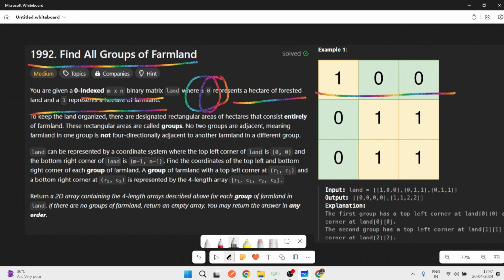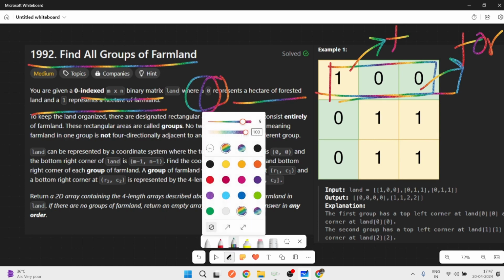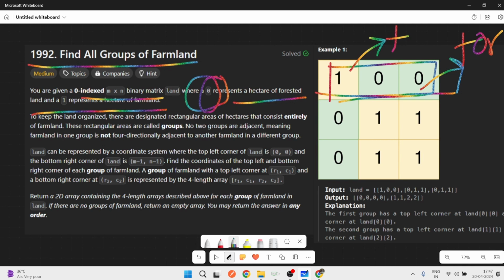This means we are given an array where each value is binary, a 0 or a 1. If there is a 1, this is farmland, and if the value is 0, this is forest. To keep the land organized, there are designated rectangular areas of hectares that consist entirely of farmland, which means the organized area of farmland is grouped together.